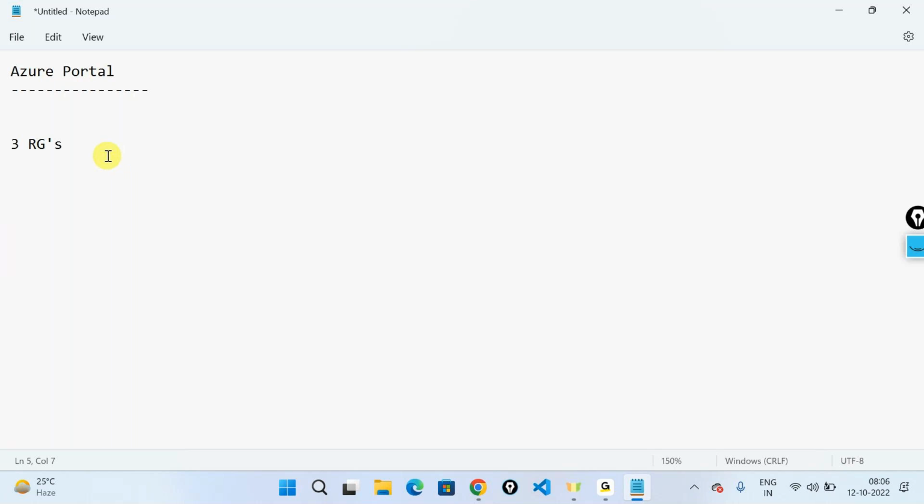Now the client comes back to you and says, okay, fine, great. Now under each and every resource group, can you create a storage account? Which gives you three different storage accounts that need to be created.